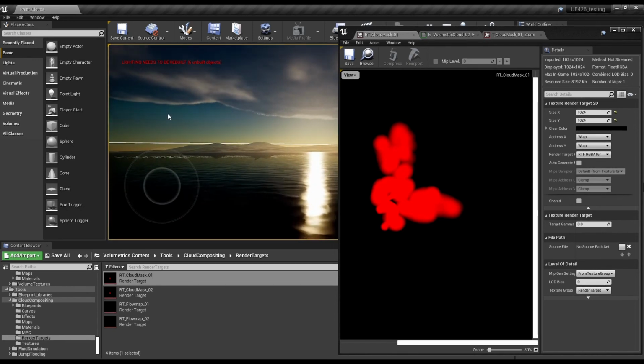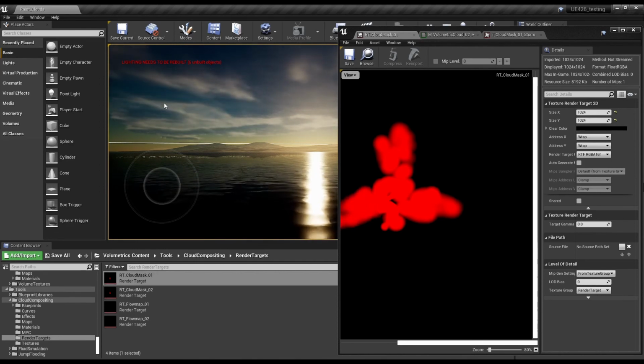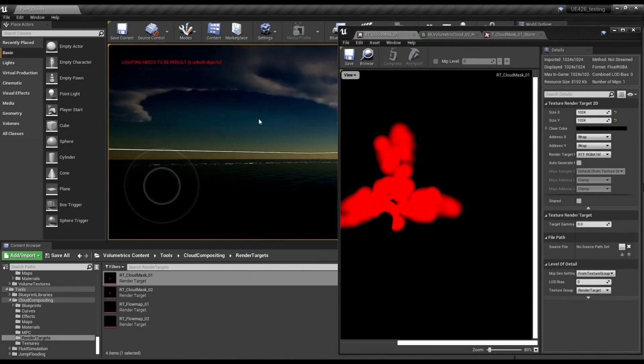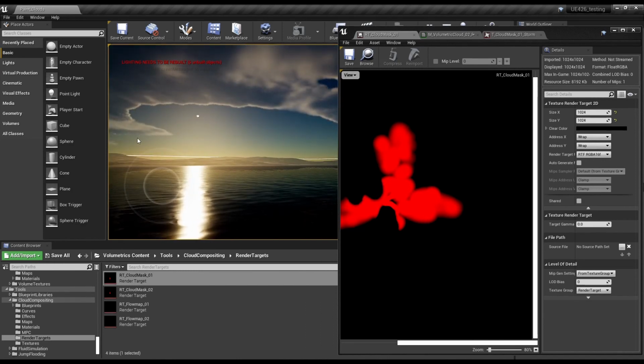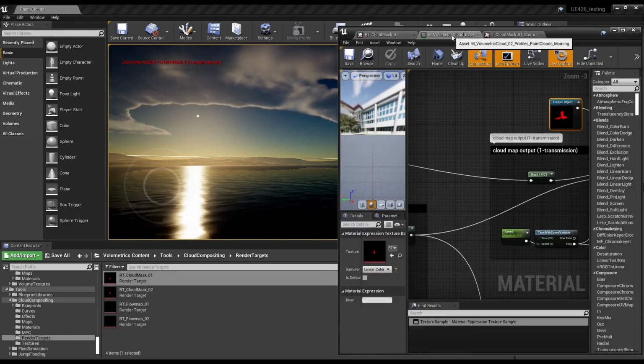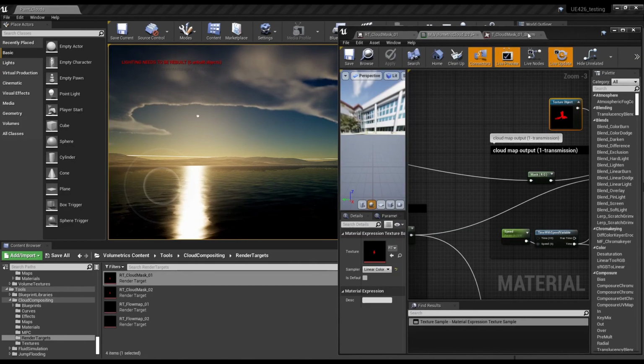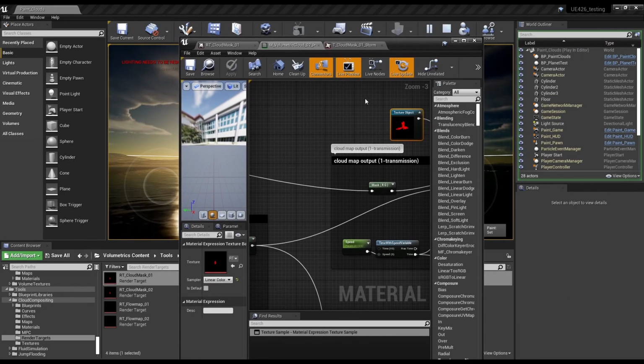Again, it's worth looking at some of the tutorials for render targets. But yeah, there we go. And now I'm just able to paint my clouds. If I hold down the shift key, I can start removing some. And yeah, so that's working. And that's all there was to it. It was a really simple fix in the end. It was just that the render target just hadn't been connected up to the graph.